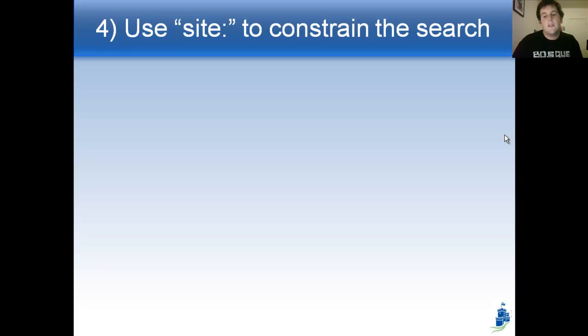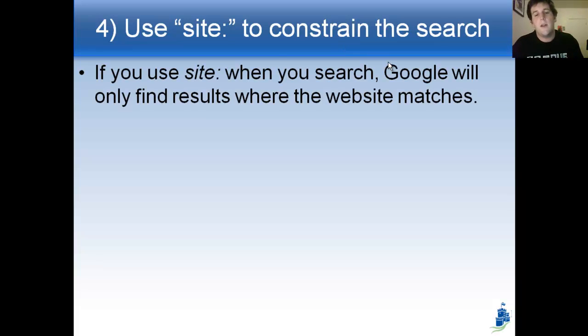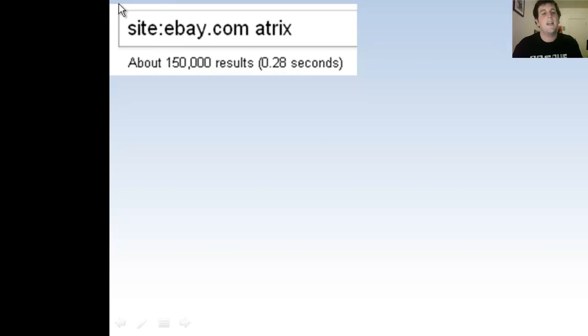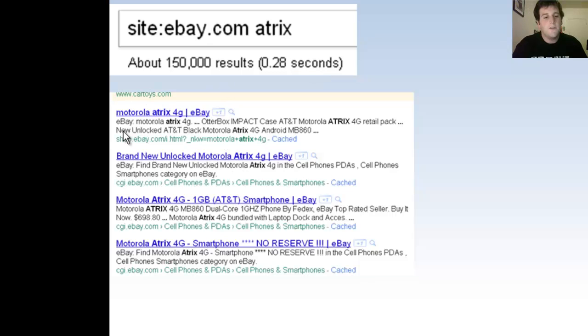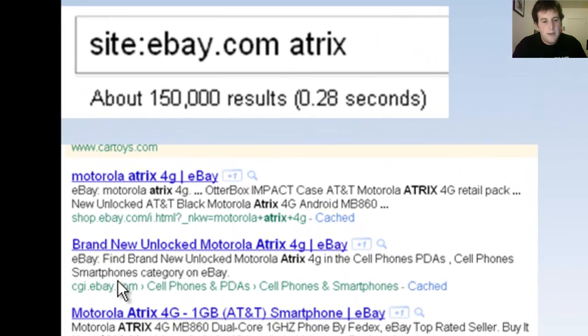If you type site with a colon right after it, just like this, and then write a web page, Google will only find the results where the website matches what you put after site. Let me show you what I mean. If I say site ebay.com and then Atrix, which is a type of cell phone, I'll get a whole bunch of results from ebay.com, all about the Motorola Atrix, which is a cell phone. I'm kind of into phones.